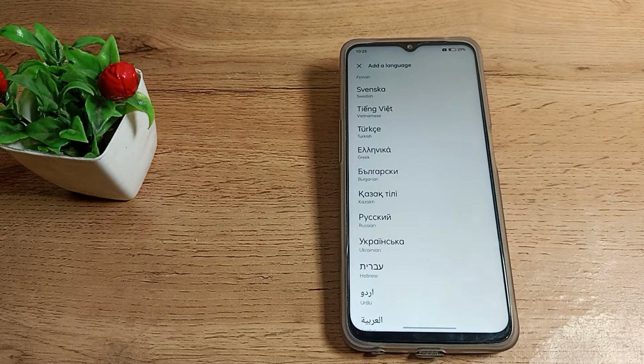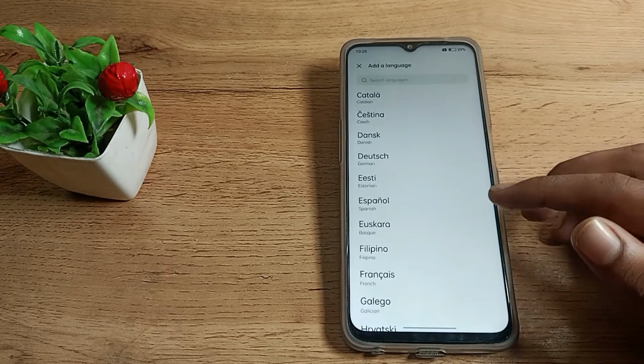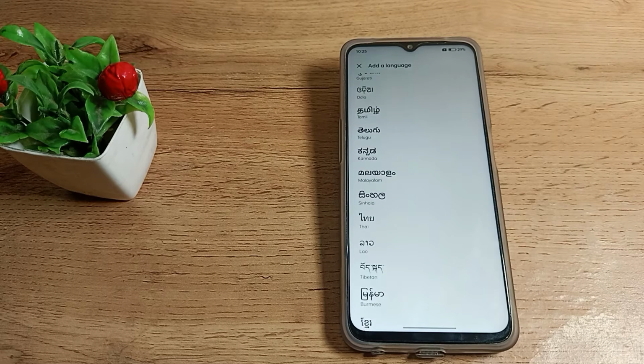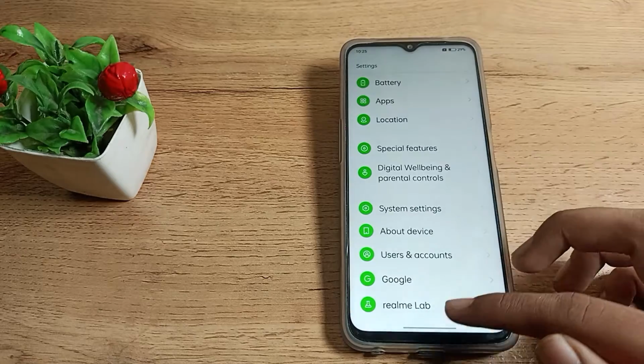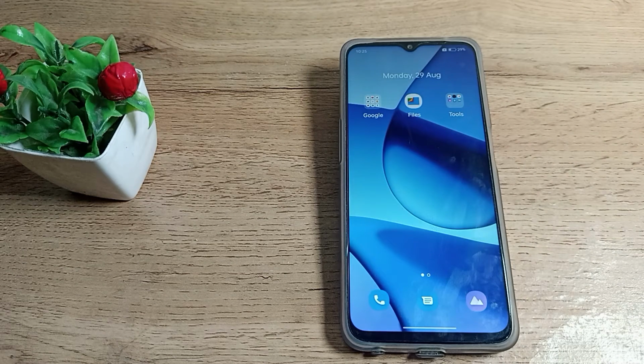Today I am going to show you how to change the language setting in your Realme phone. In this video I will show you how you can set your Hindi language. So, friends, if you want to set Hindi language in your Realme phone, in this video I will show you how.